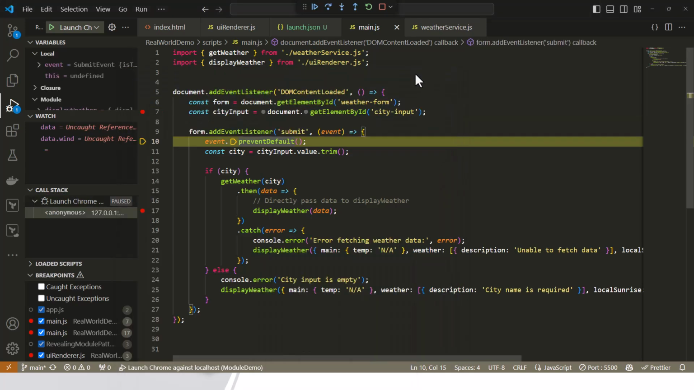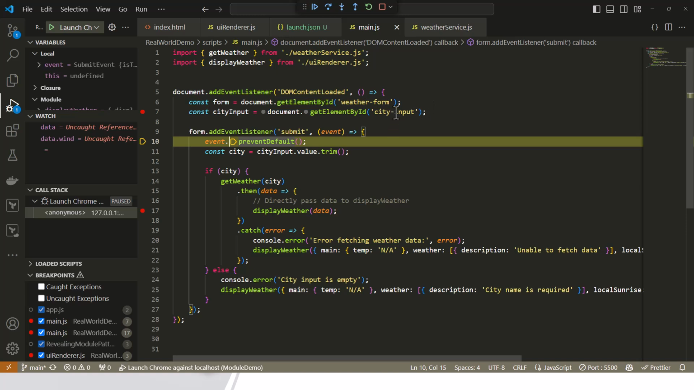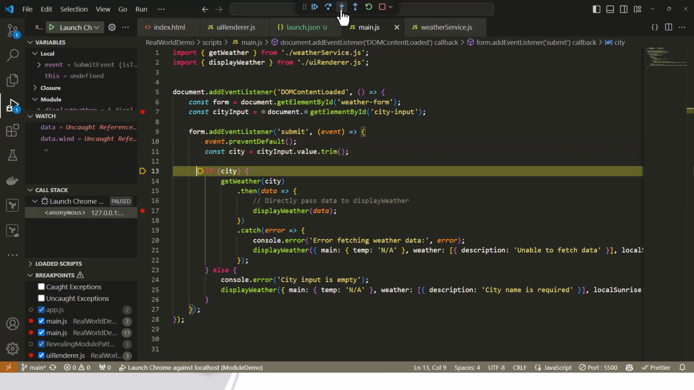So when you click on Get Weather, this is the point where you can add the breakpoint, but my breakpoint is here. You can see city input is still not there. Now in the next line, step into one by one, line by line, const city. This city is now New York, you can see. And if city is true, then what is the city? New York. And then call the getWeather function. getWeather was imported from weatherService.js.